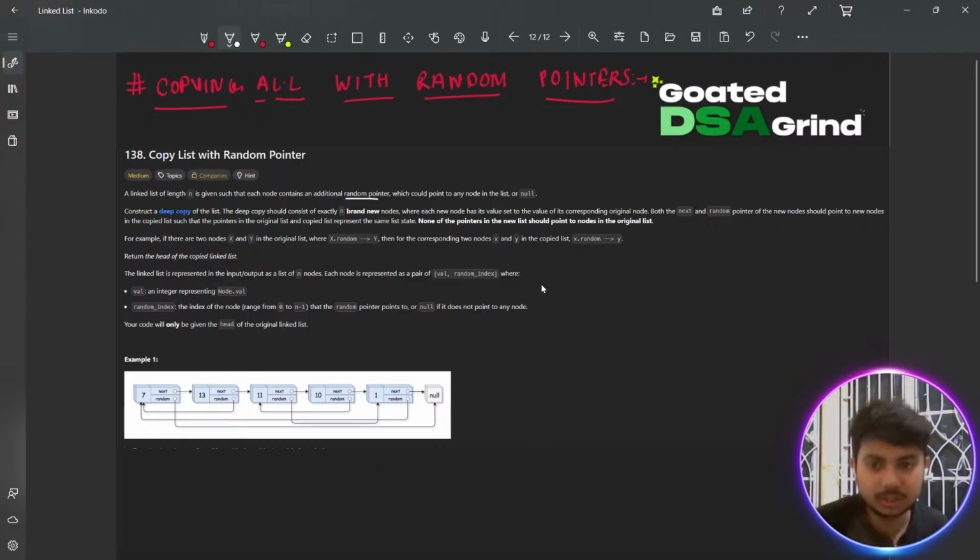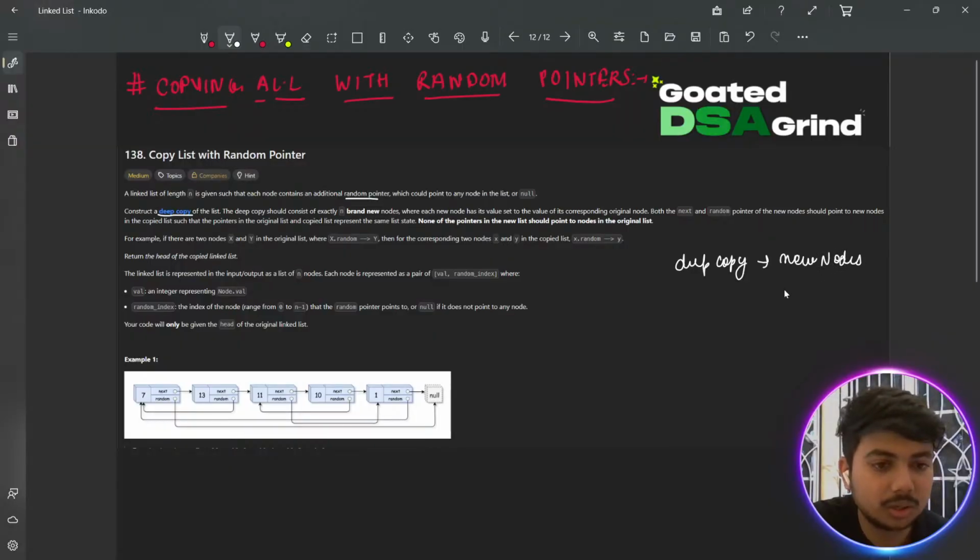Okay. In short, let's read the question once. Construct a deep copy of the list. The deep copy should consist of exactly n brand new nodes. That's what deep copy is. Deep copy is creating new nodes that are exactly the same as the old nodes. Okay, that is called deep copy.